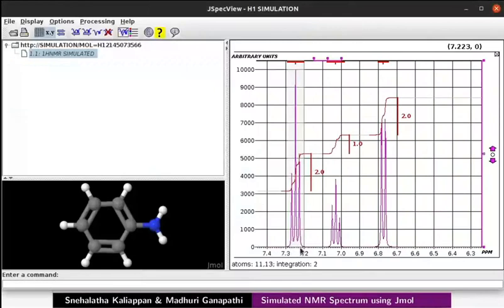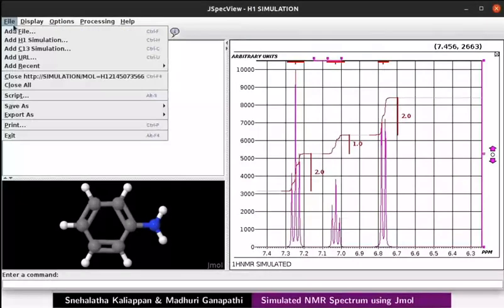Note the pink color peaks in the plot. We can add more spectra to the panel. We can compare the spectrum of aniline with the spectrum of any other compound. For example, I would like to compare it with the proton NMR spectrum of benzene. Click on the File menu. From the options, I will select Add H1 Simulation.